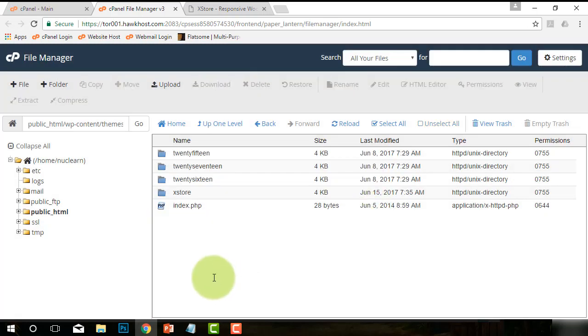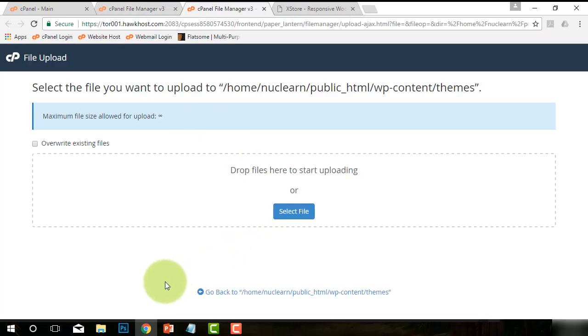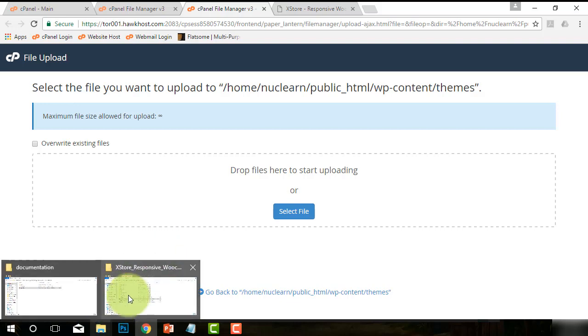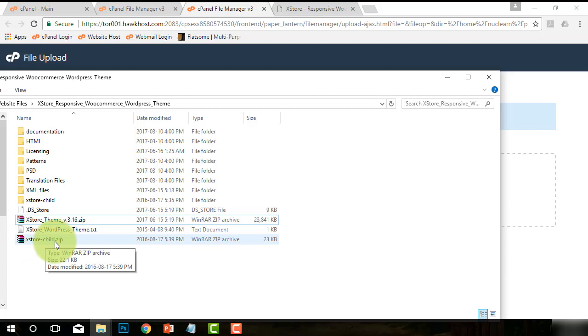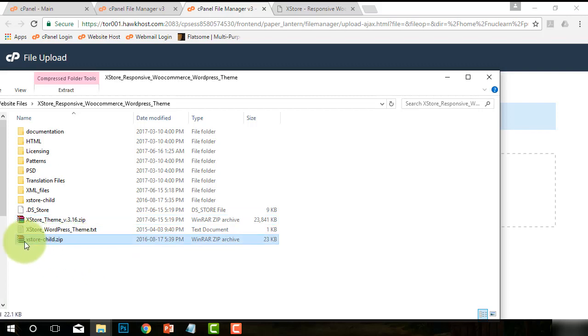Perfect. Okay, so we've done that, and we're also going to upload one more file. We're going to click upload. Okay, and we're going to go back to our folder here, and we have some themes have a child theme. And this is for later on down the road. If you ever get a web developer that needs to customize WordPress, they'll need this. So let's install it because it's already there.